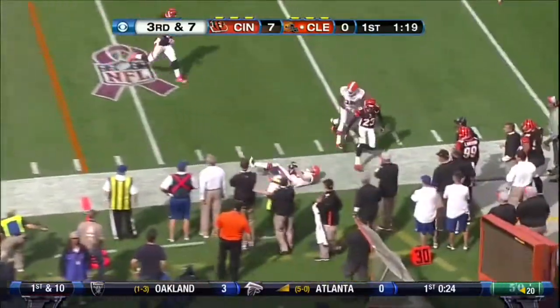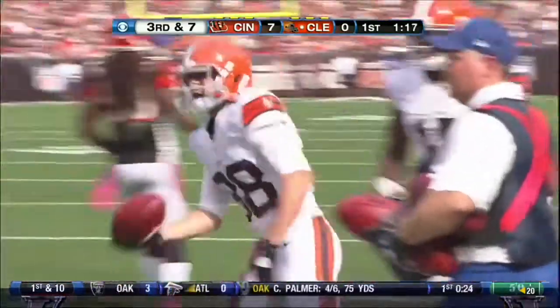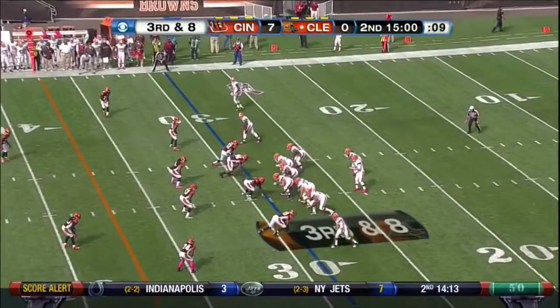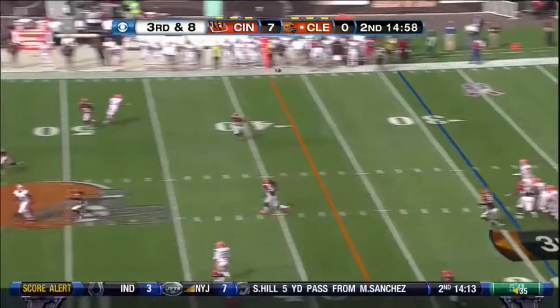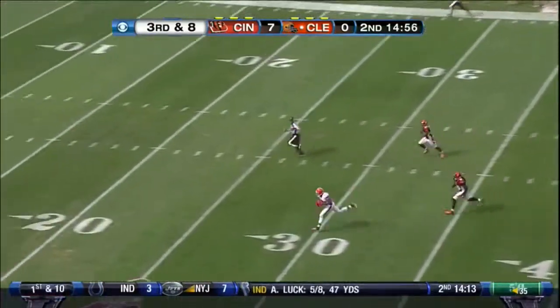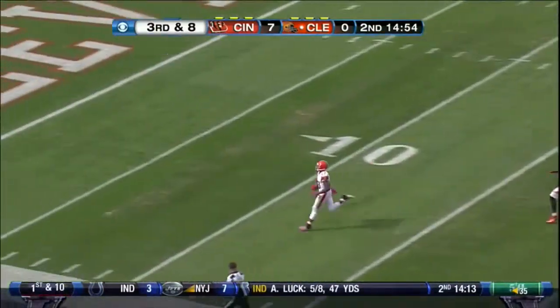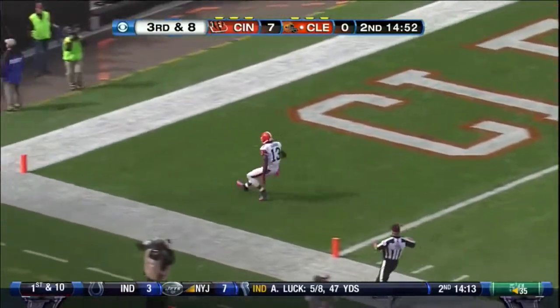Nice catch. Second time he has gone to Josh. In the nickel with Jones is Cincinnati. Whedon going deep. He's got Gordon. What a catch! All the way for a touchdown.